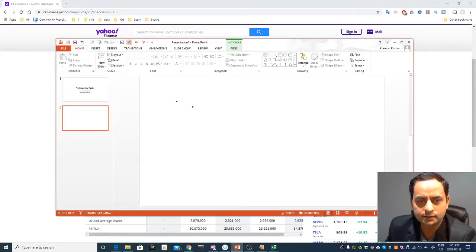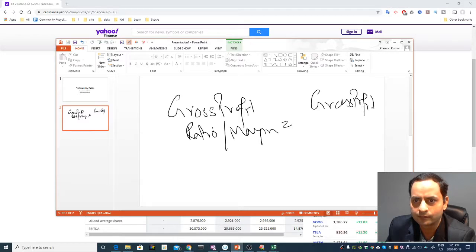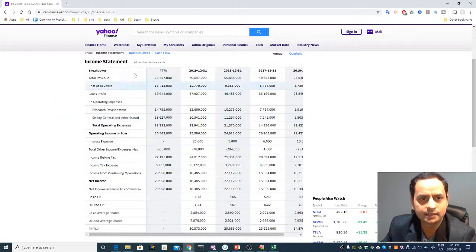Here is the gross profit ratio, or you can say the margin. Ratio or margin is the same thing. This is nothing but gross profit over revenue. This is my first ratio. If I want to compute this first ratio, I go to the income statement.